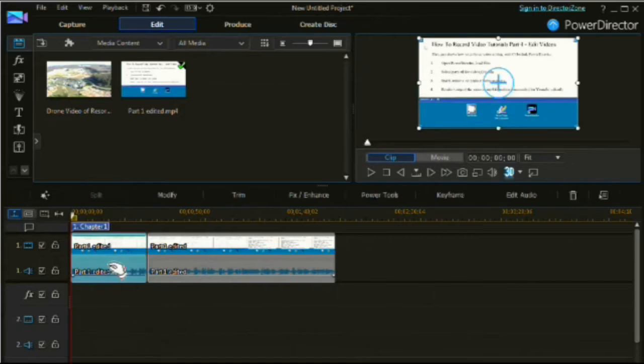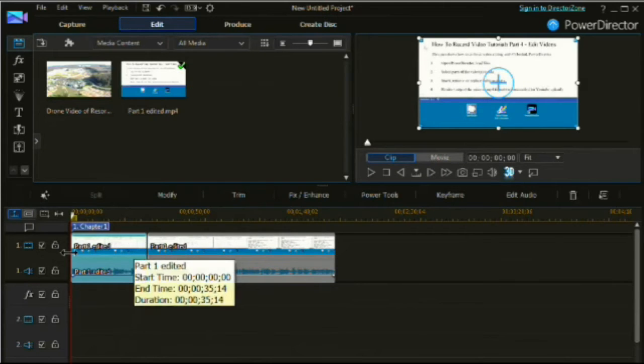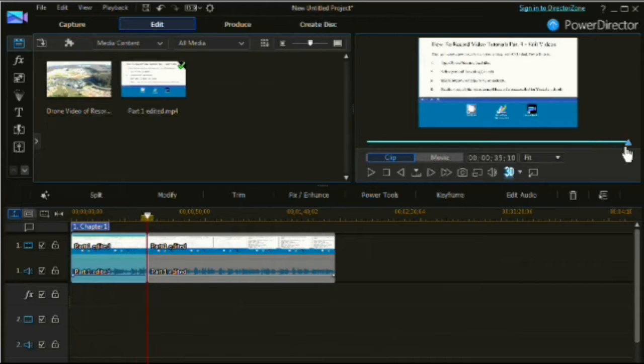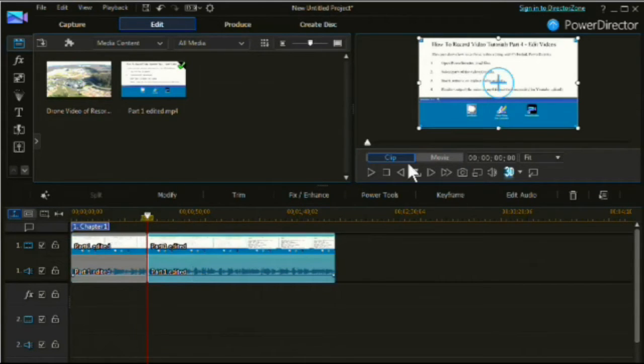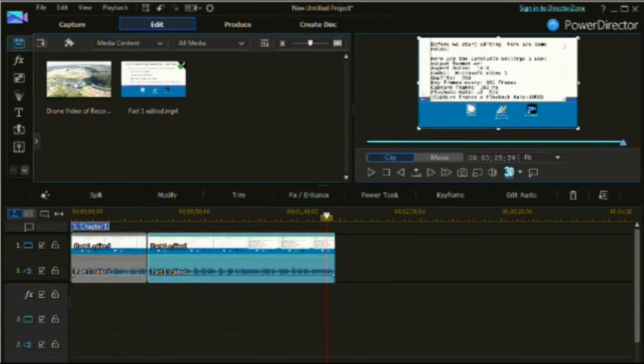Now we have two sections of the video that we can select. When you select a section, the preview window will show from here to here as you move this arrow. So when I move it all the way over, it's at the end of this section. If I select this section, same thing. It moves all the way over in the preview window.